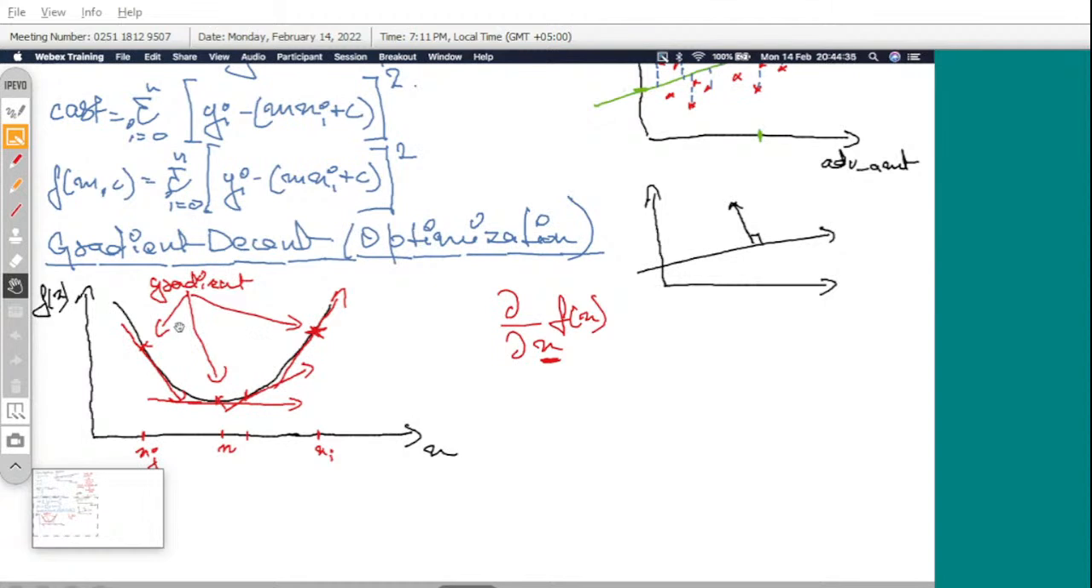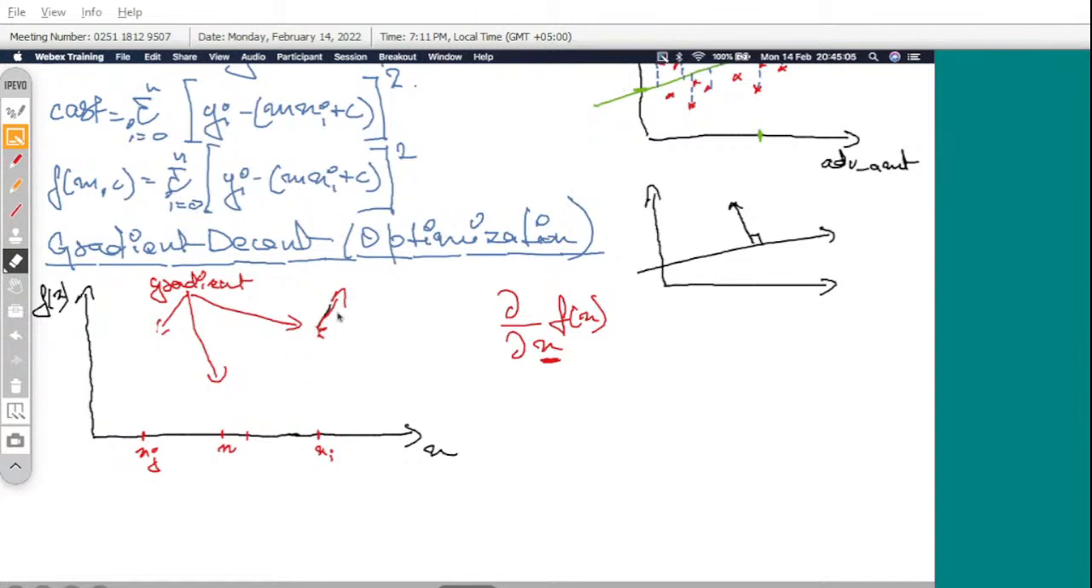But why can't we consider xi as increasing? We see it's increasing. If xi is increasing, the function is also increasing. If xj is increasing, the function is decreasing. Now let's understand how we can use this logic to get the best values of m and c.